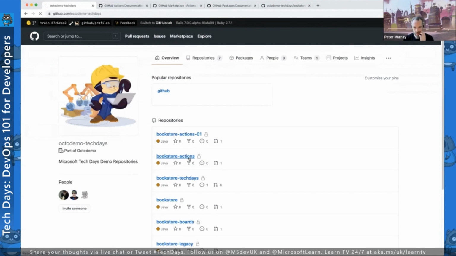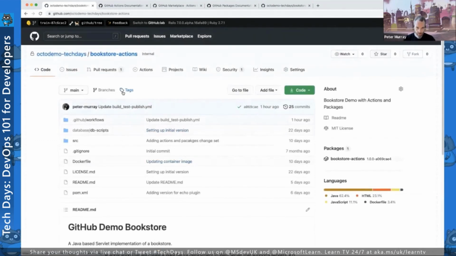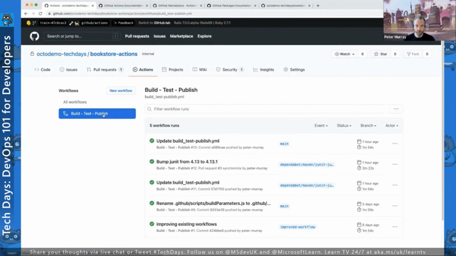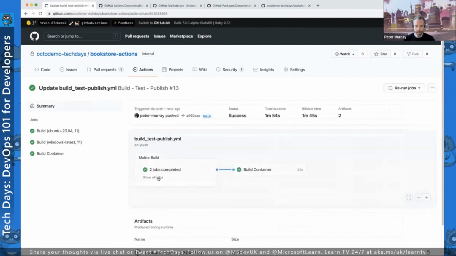So if we go to this repository, which is a copy of the previous one, but with some pre-populated actions workflows that we've built out. So here we have a build test publish workflow that has been included in this repository. And we can see that this actually is a little bit more complex and there's a little bit more going on with this particular workflow.